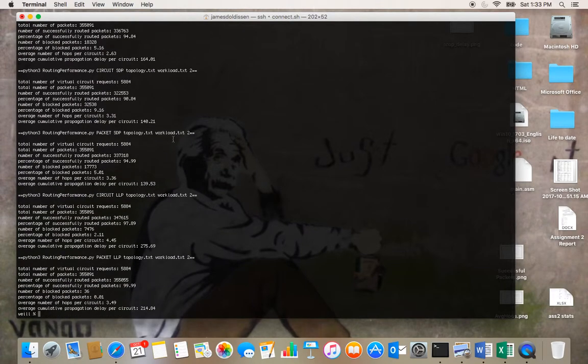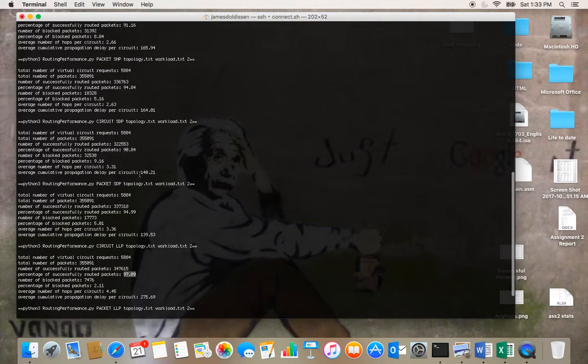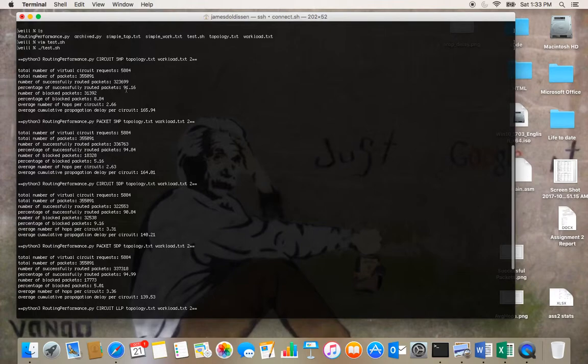And then the lowest load path, in both cases, has pretty high average number of hops per circuit and average cumulative propagation delay, but it is prioritizing making sure we can actually route on links that have capacity. So I've got nearly everything routed in both cases, significantly higher than the 90, 91.